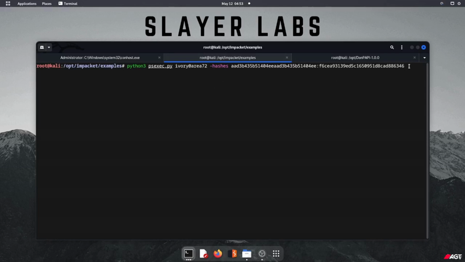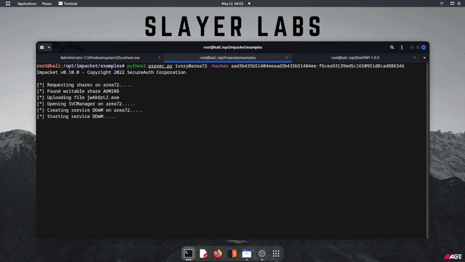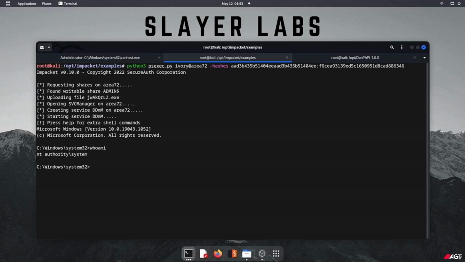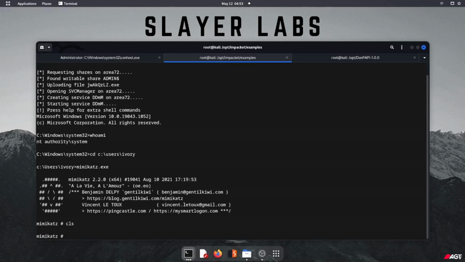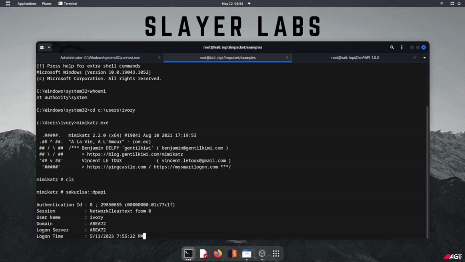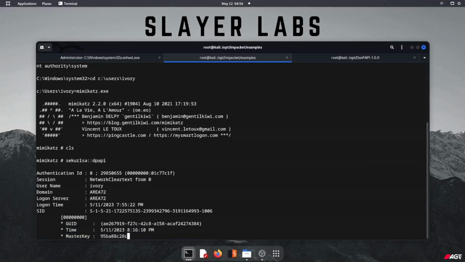In this other example, we'll psexec as Ivory with their hash. And with psexec here, we're running as system, not Ivory. So in order to collect those master keys, we'll need to manually find them. Using Mimikatz again, we are system, so we have local admin privileges, so we can run the module and it will provide the master key of Ivory.